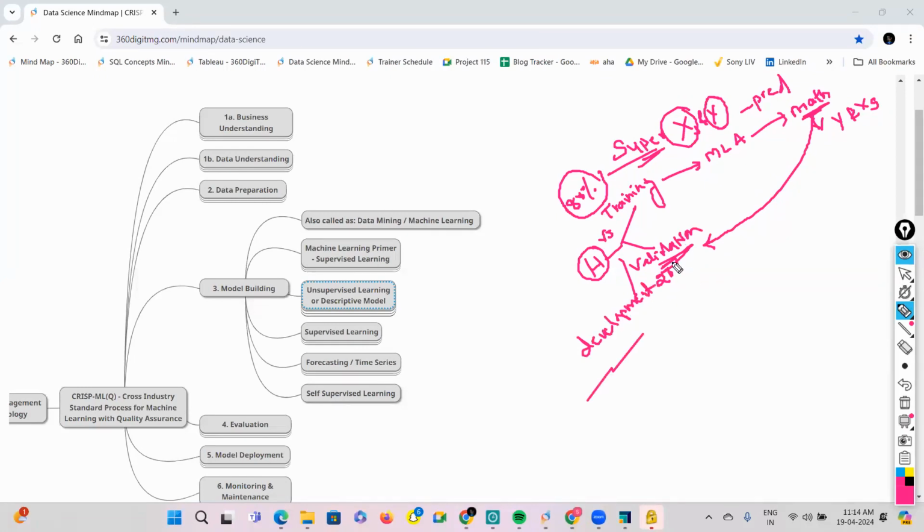So on this validation data, I don't have an output variable, there is only input. After that, I will apply this mathematical equation and I will get some predicted outcome. Here, the actual values are compared with the predicted values, and based on that, I will get the accuracy.